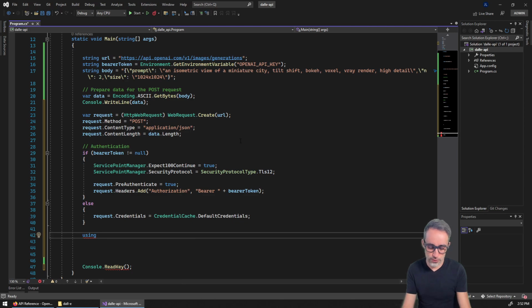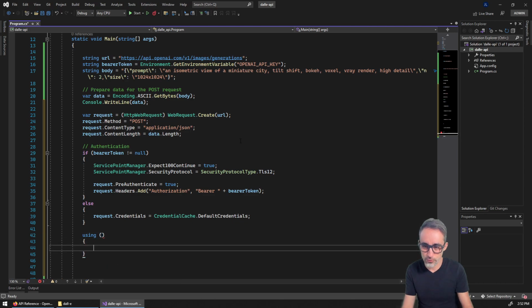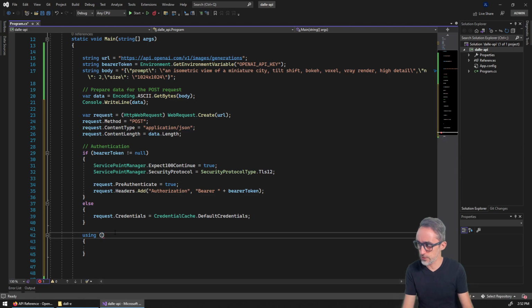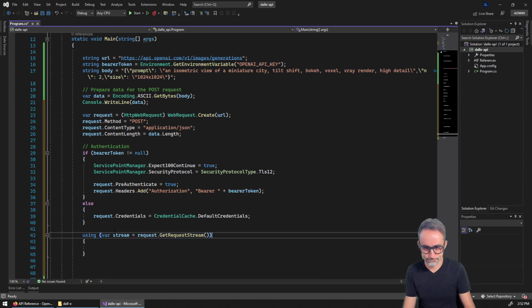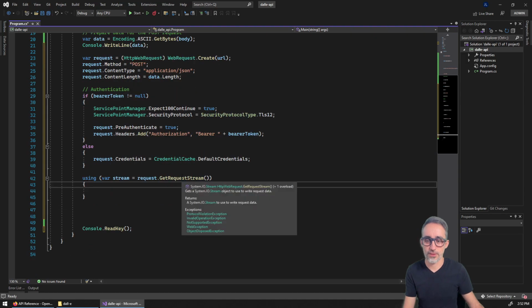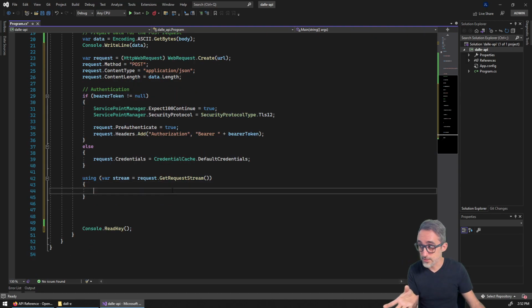I'm going to use the using keyword to make sure that the stream that I generate is a one-off and that it gets shut down, cleared and garbage collected after I have finished executing it. So I'm going to use using, and I'm going to create a stream, and that's going to be from the request, I'm going to get the request stream. All right. So that basically starts the stream.